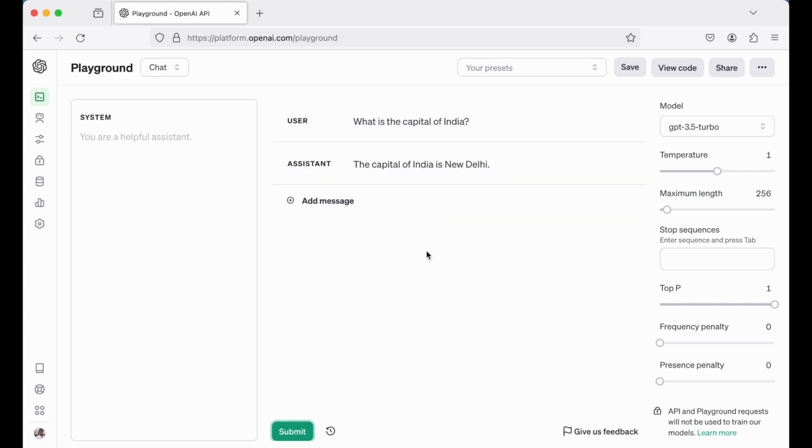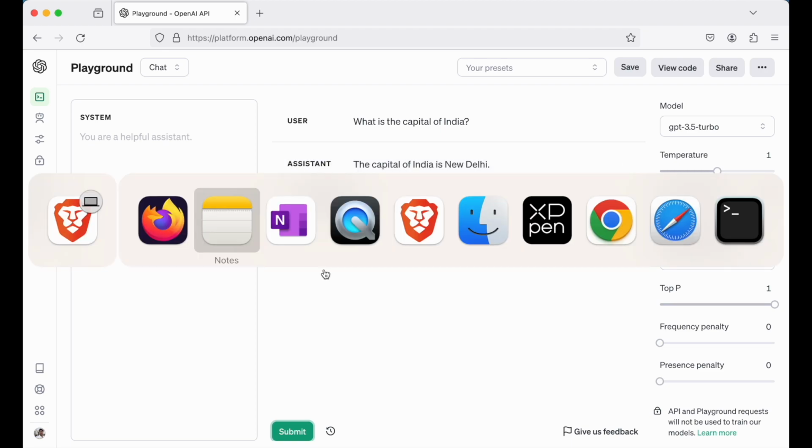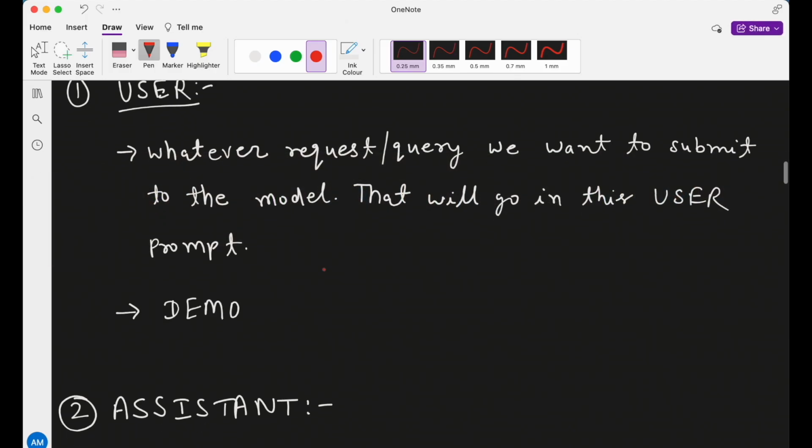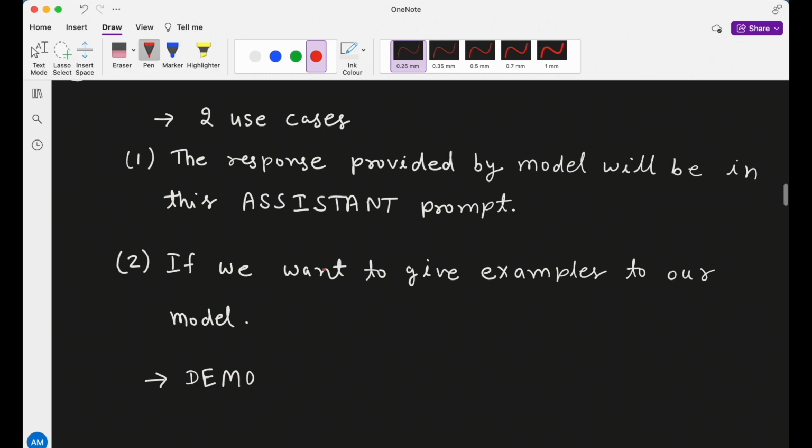So this is the use of user, and you have also seen one use case for the assistant as well. So let's talk about the assistant ones. What is assistant? There are two use cases for assistant. The first one is that the response provided by the model will be in this assistant prompt. We have already seen the demo of this: we asked the query and the response is provided by the model, and that is present inside the assistant.